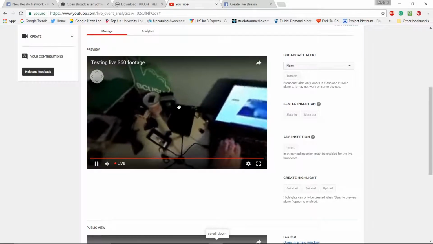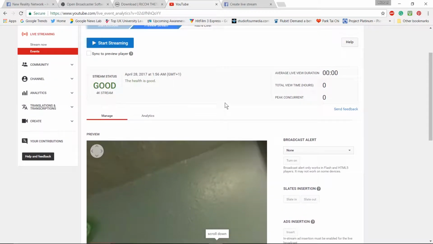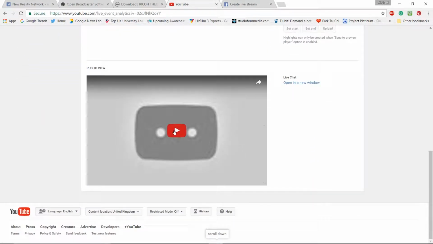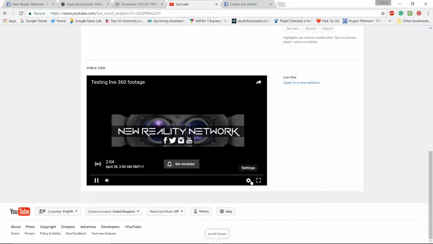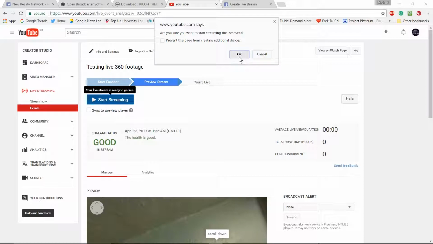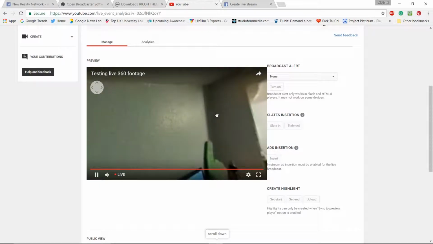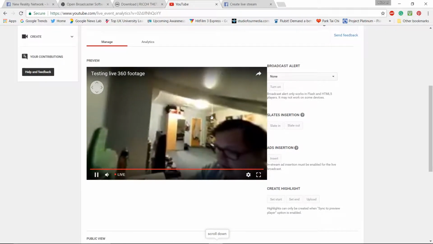Now, bearing in mind that won't actually be the same quality that people will see. They'll actually see a higher quality of around about 1080p. And we can also see what this would look like if we were viewing this as a member of the public as well. As you can see, we've got a countdown going. It says it's set to count down in 2 minutes, but we can start streaming now. So now you can see we're actually live. It's on the system there.